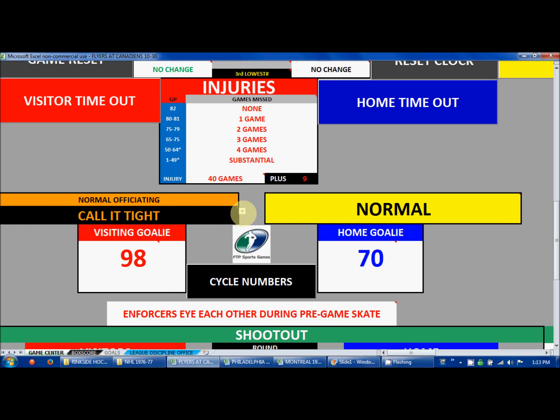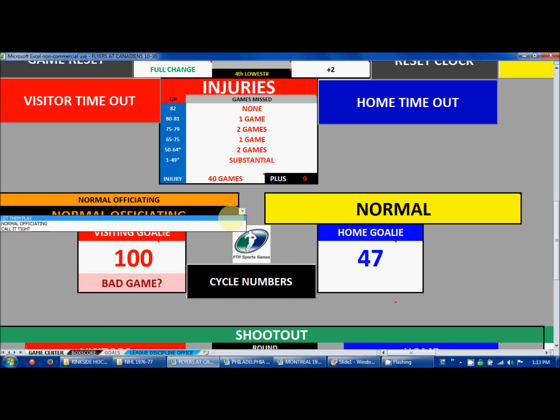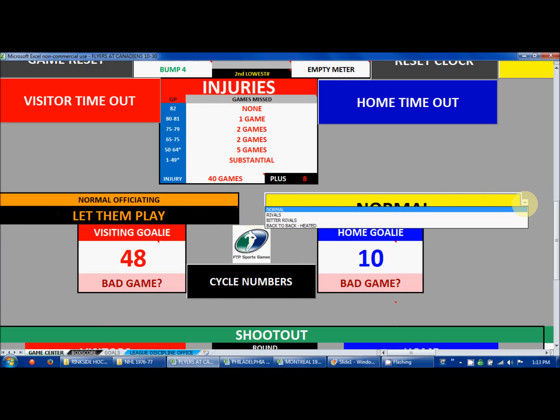This changes how often the officials call penalties, again, according to the rules. This button here allows you to change the intensity of the game. Say it's bitter rivals and they played a couple of back-to-back heated games, etc. You can change that there, and it kind of advances the dirty plays and the chippiness meter, etc.